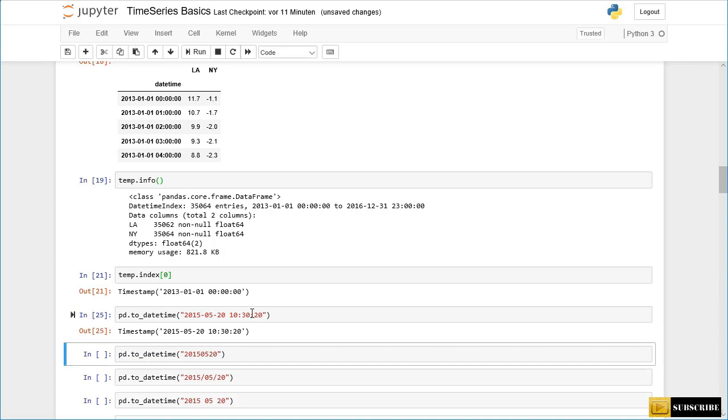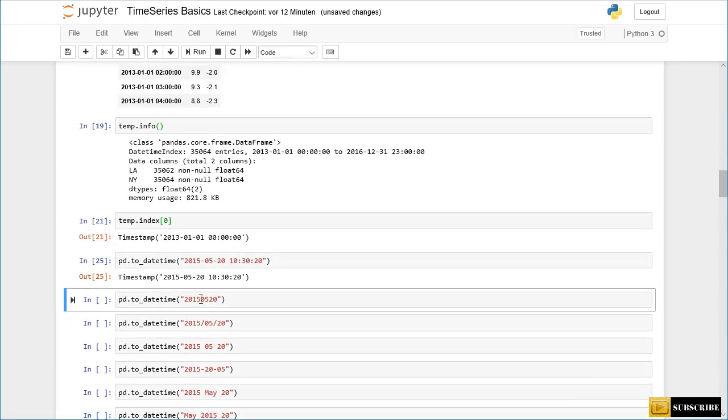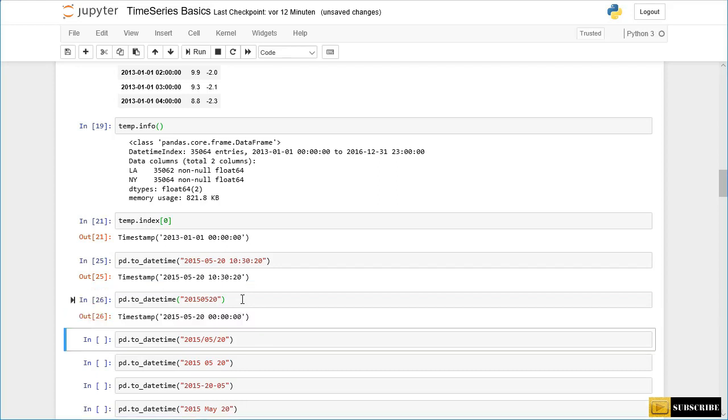As I said before, pandas and the method to_datetime is quite powerful and versatile because it can recognize and convert many different formats. So for example, here we have a different format. Between year, month and day we have no separator at all, but this still works. And again, by default, we have midnight if we do not pass any information on the time. And we can also use different separators, for example here slashes.